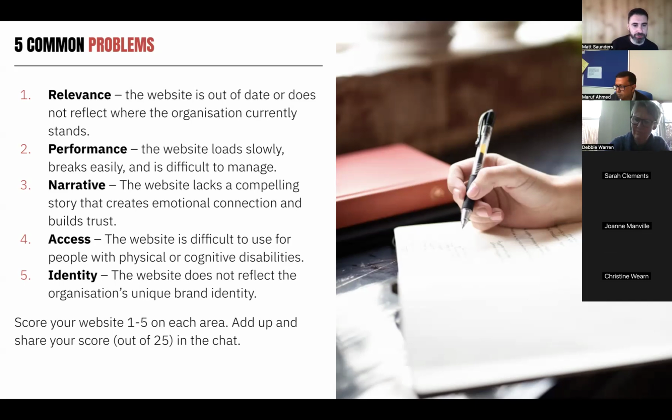Finn, 14 out of 25. That's not a bad score. 18. Anyone higher than 18? If anyone gets over 20, I'll be impressed. Christine's 20. Excuse me. Okay, so we're mostly in the mid-teens here.